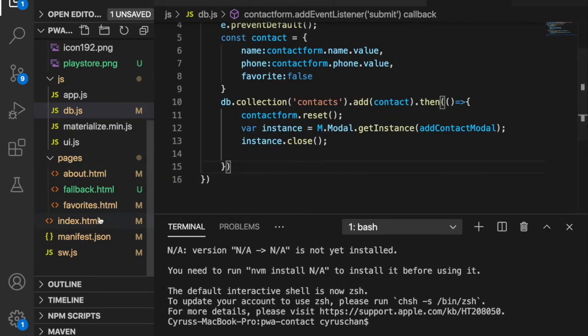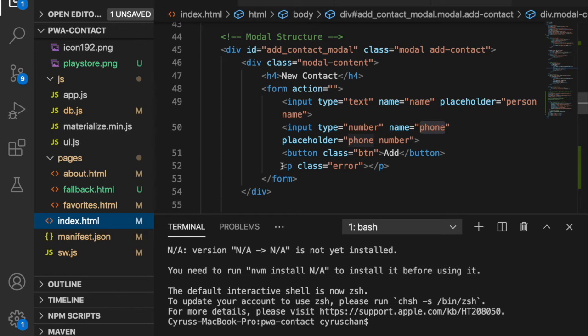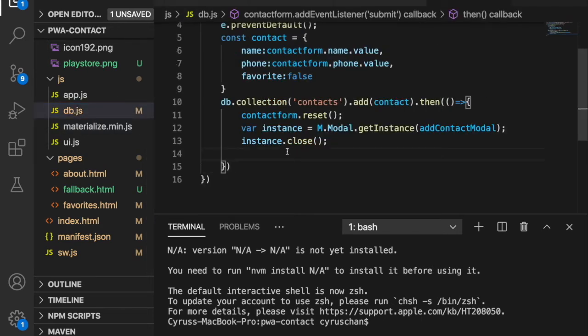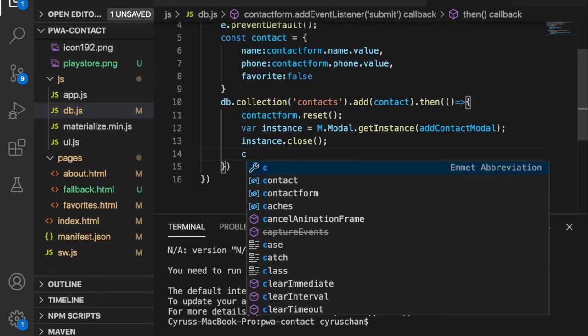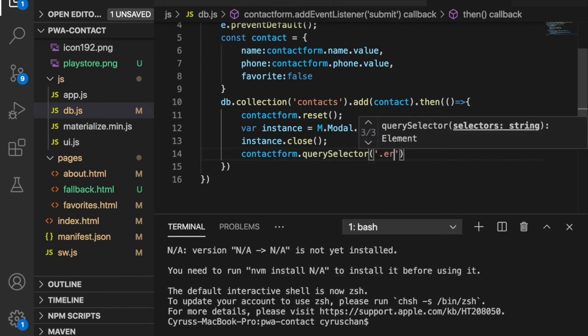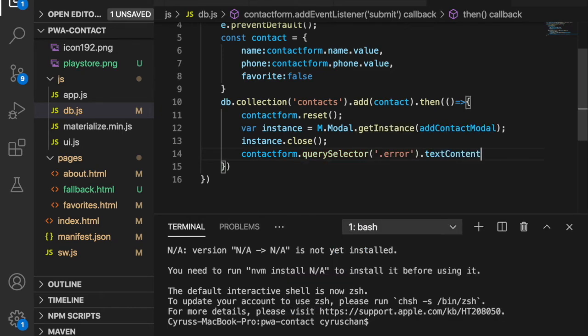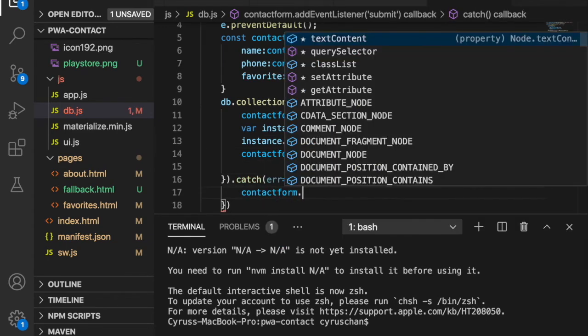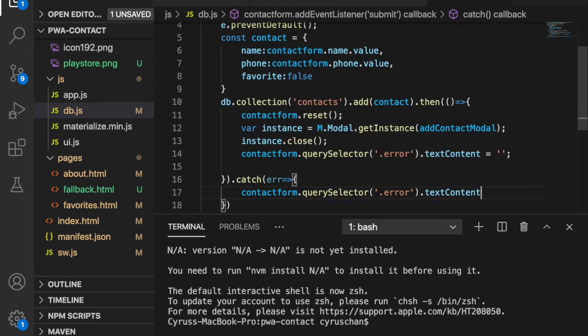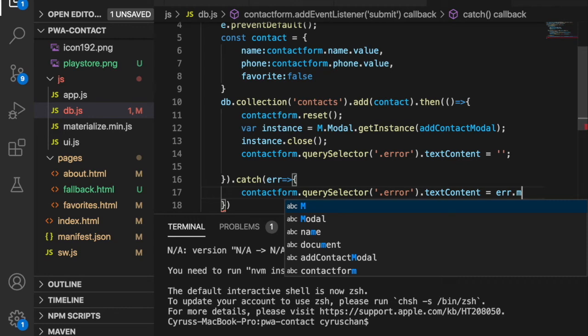And then if you remember, inside the modal there is a paragraph with a class error which is used to display the error. So we go to clear the error if actually there's no error. So we use contactForm.querySelector and then .error .textContent equal to an empty string, and then contactForm.querySelector .error .textContent is equal to the error.message.